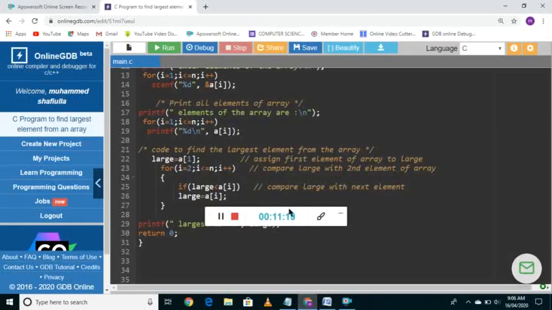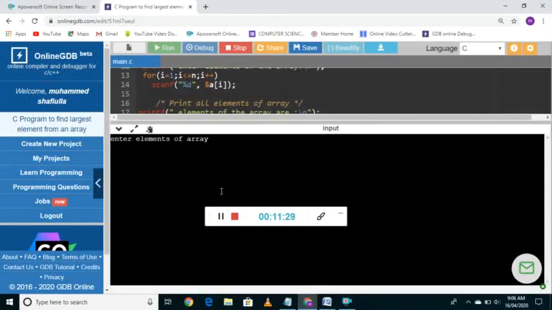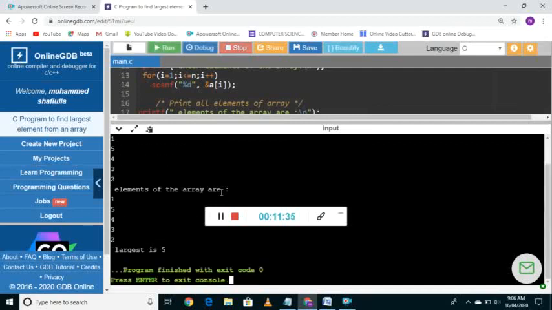So coming back to the program, this is the code, we have the same thing. I'll run the code and try to find the output here. I'll give 5 elements into the array. Let me give 5 elements: 1, 5, 4, 3, 2. So first I get the elements of the array 1, 5, 4, 3, 2. Then I get largest as 5, since 5 is the largest element in the array.